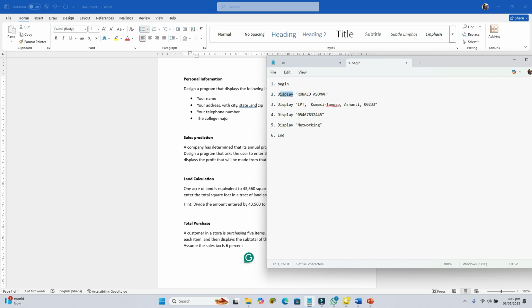The display is the keyword to show something. So here I began my program and I displayed something. It said to display your name, so I display in quotes my name. Then that's your address, so I displayed again in quotes my address. I displayed again my telephone number, also in quotes. Then my college major, also in quotes. Then I ended the program.